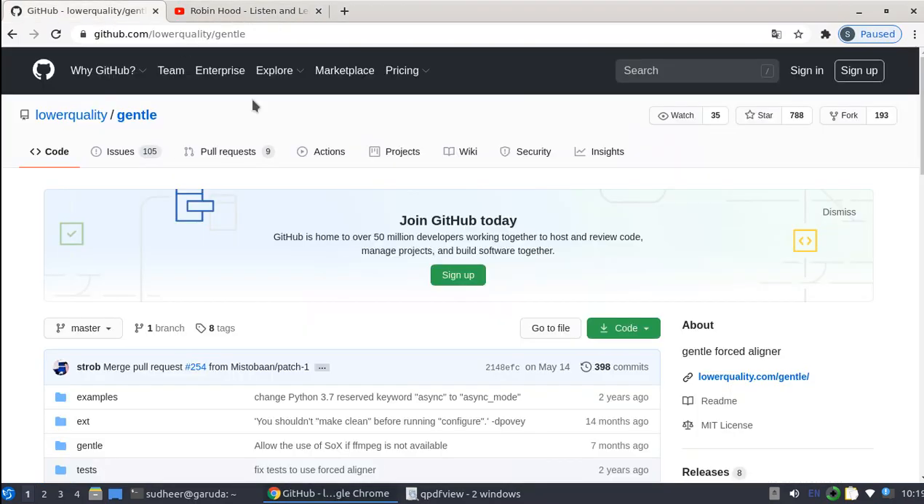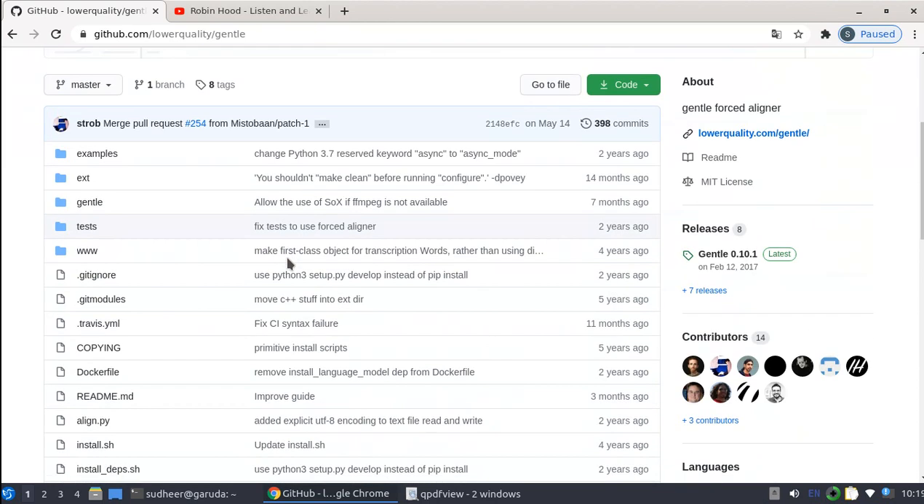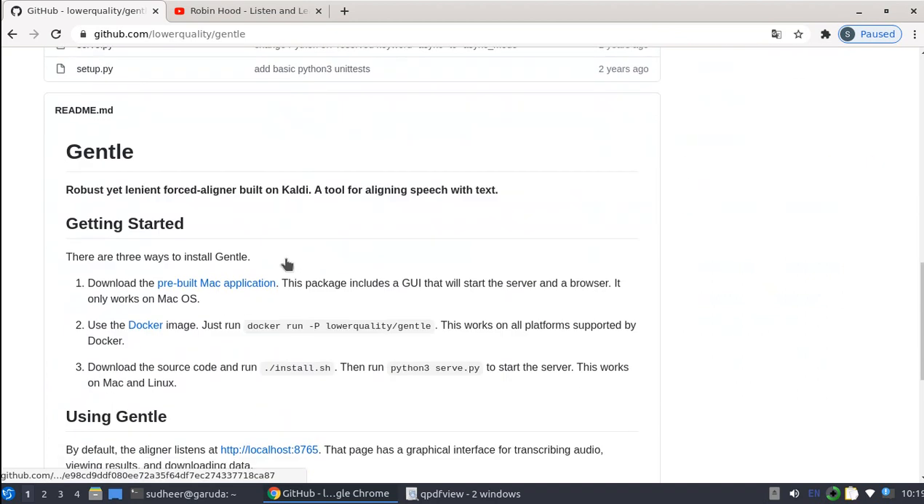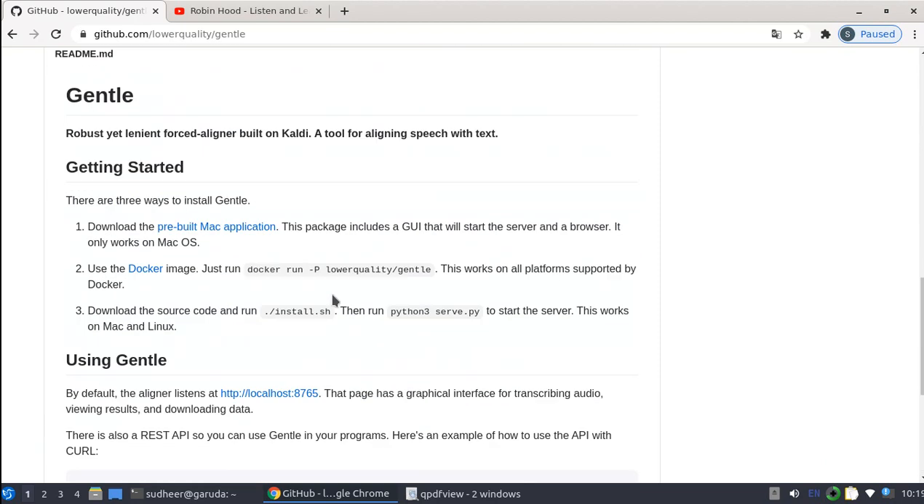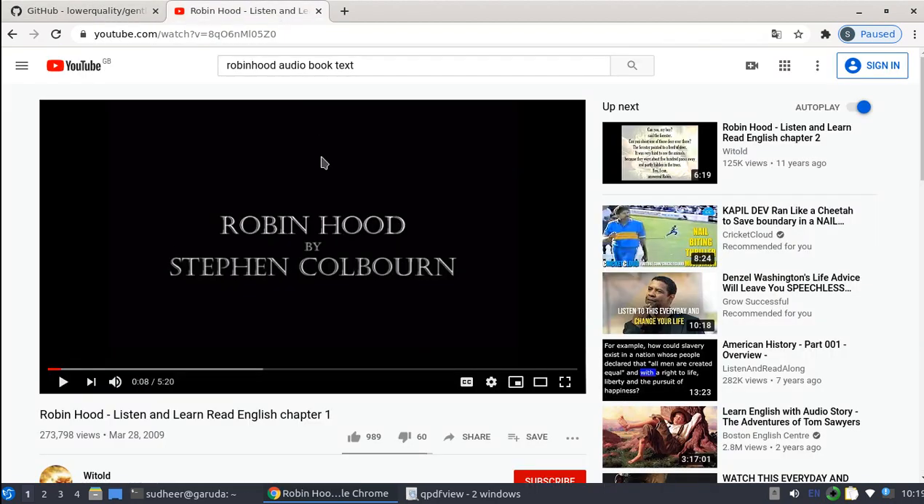So this is the repository of Gentle. Again, I will not get into the details of how to install Gentle. You can read the instructions, you can read the documentation and install it. And for this demo, I'm considering this example from YouTube. I just took this audiobook reading of Robin Hood Chapter 1, and I'll be using that to do the demo.